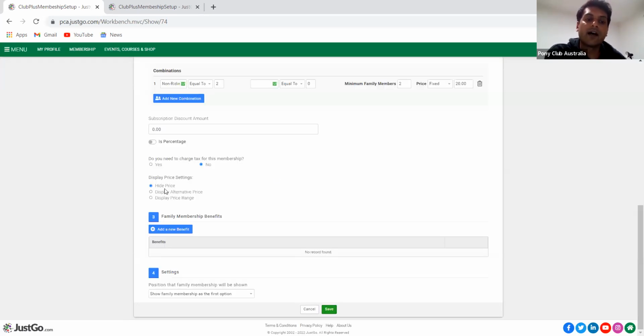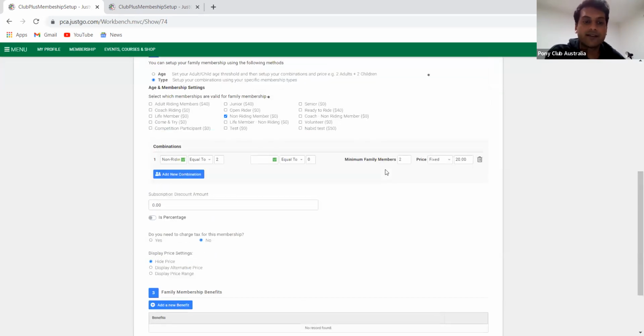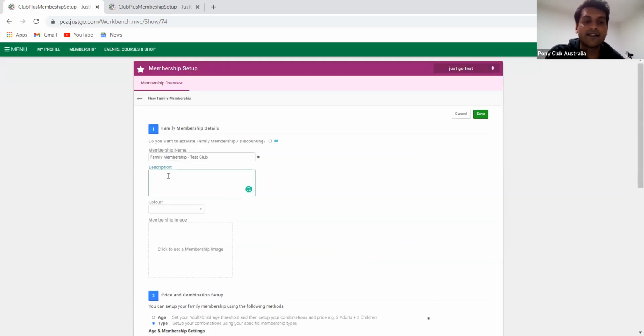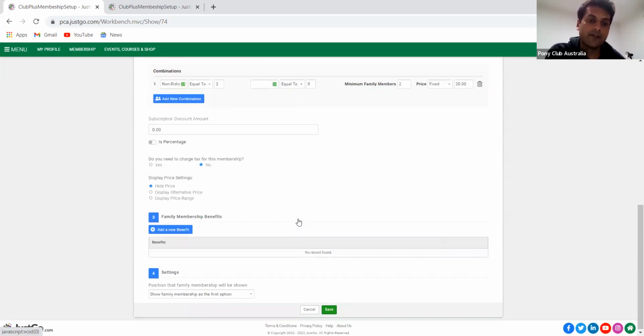We usually recommend the high price, because there will be multiple prices listed in the combination. That's why we recommend putting the prices in the description for the members to have a clear view of what they're paying for 2 or 3 members. The best part of this family membership discount is that if they're listed in your family and the first member goes in and purchases the riding membership on 1st of January, the second member goes on 31st of March and purchases the same membership, they'll still get the discount.